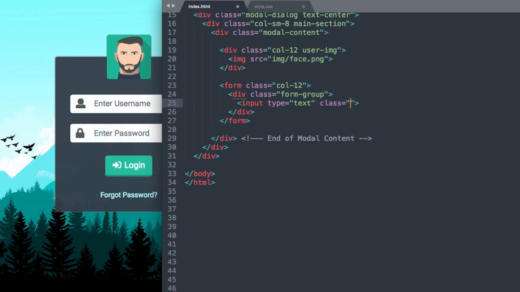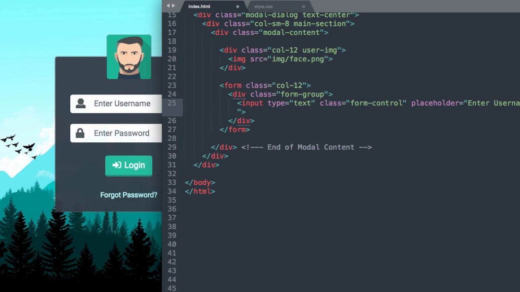And then class form-control. And then for the placeholder text, you can add what you want, but I'm just going to leave it the same as the original with enter user name. Okay, and this is going to be basically the same class and input for the password section.